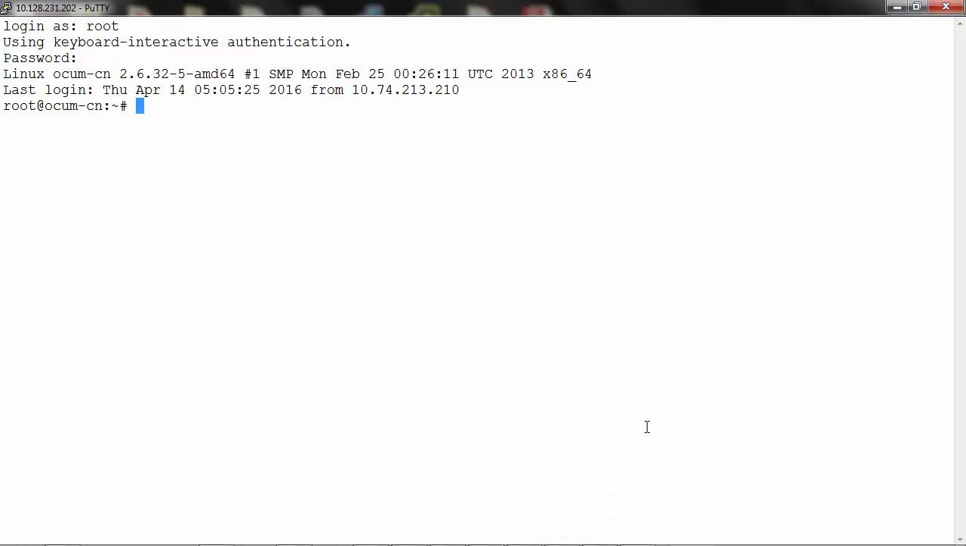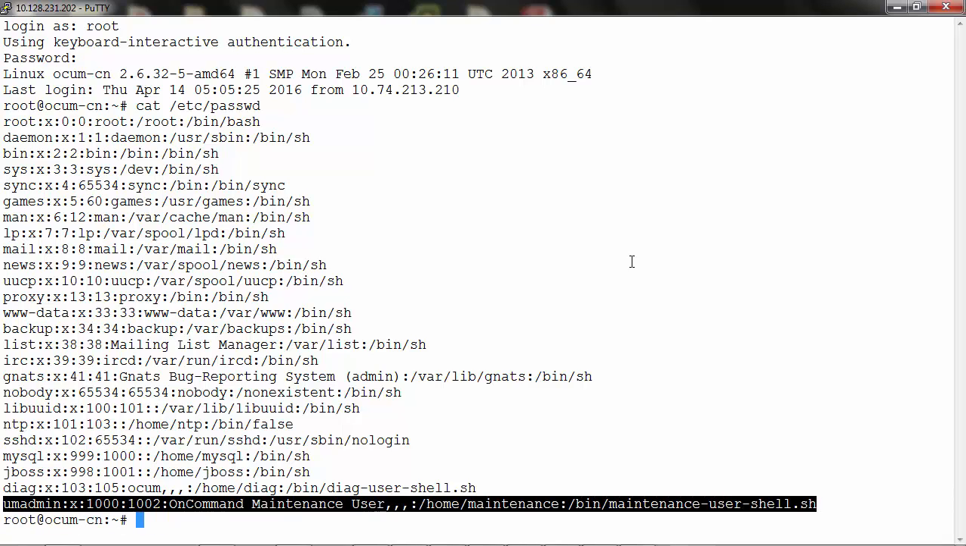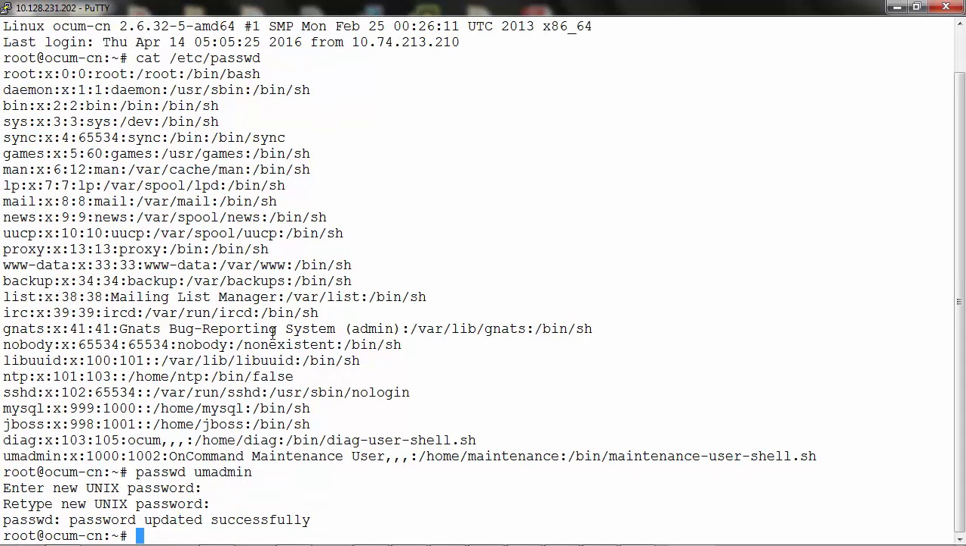In case you want to change the maintenance user password for Unified Manager on Linux system, log in as root on the Linux server where OnCommand Unified Manager is installed as displayed on the screen. The maintenance user UMAdmin is created during the installation of Unified Manager on Linux system. Now to change the password, type the command as displayed on the screen. The password has been successfully changed.